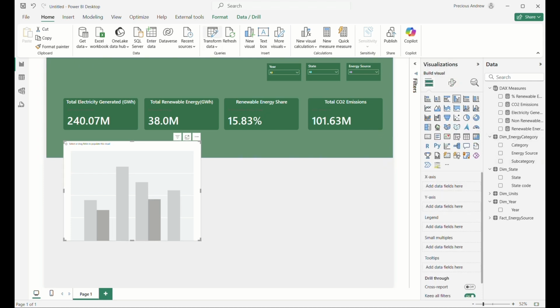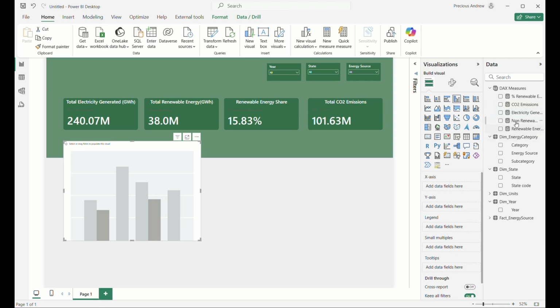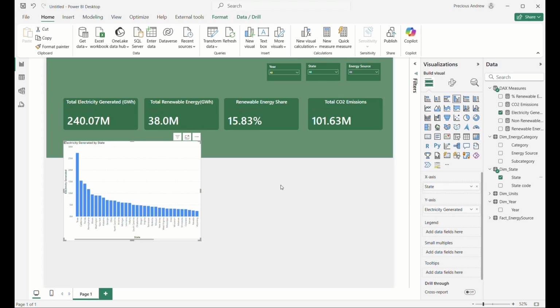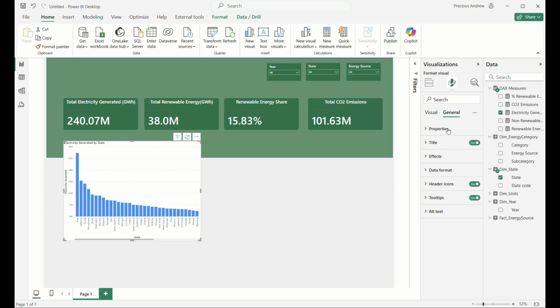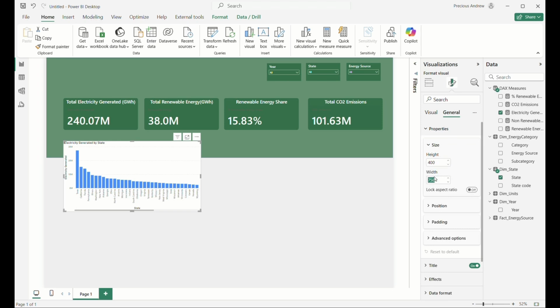But let's add the values here. So the generated by state. So just drag the electricity generated here and then we add the state. Okay, this seems like a lot going on. Yeah. Let me resize this first. So I'll resize it to 400 and 617.